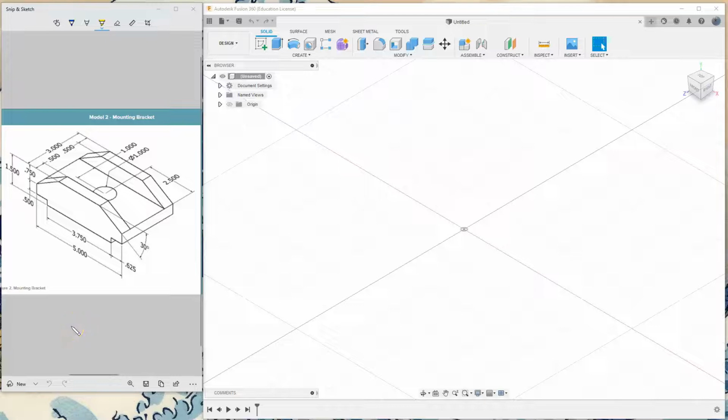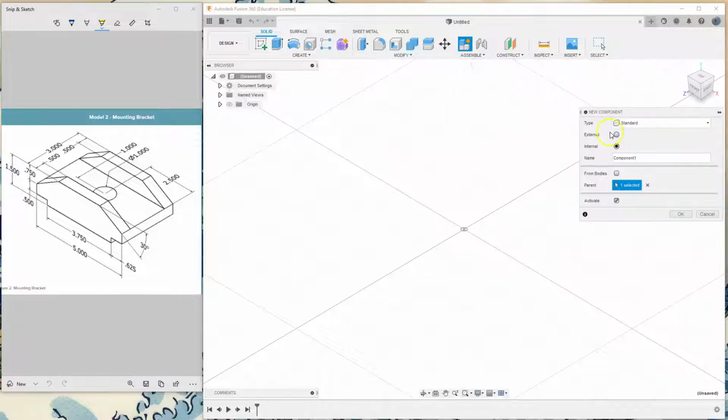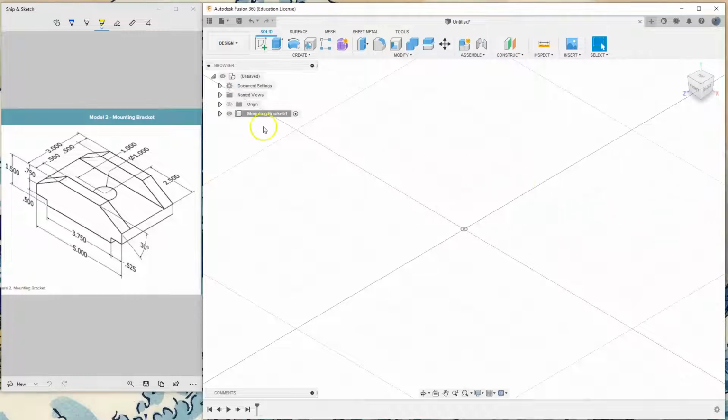The next model for the mass properties analysis activity is a mounting bracket. So start a new design in Fusion 360, click Assemble, and click New Component. And we'll just name this mounting bracket. Click OK, and make sure mounting bracket is selected, so activate that component.